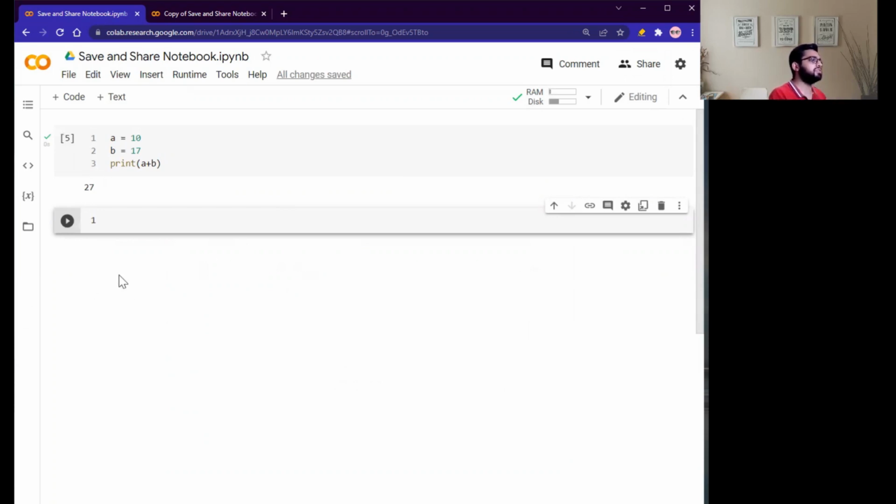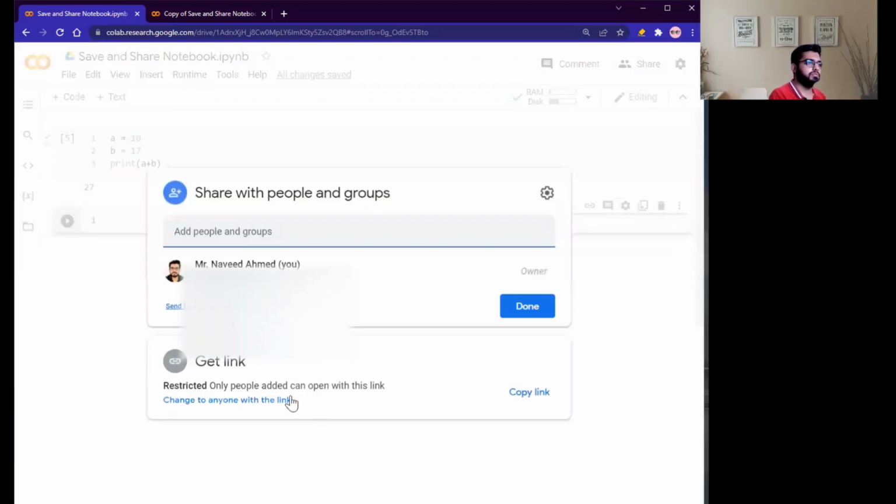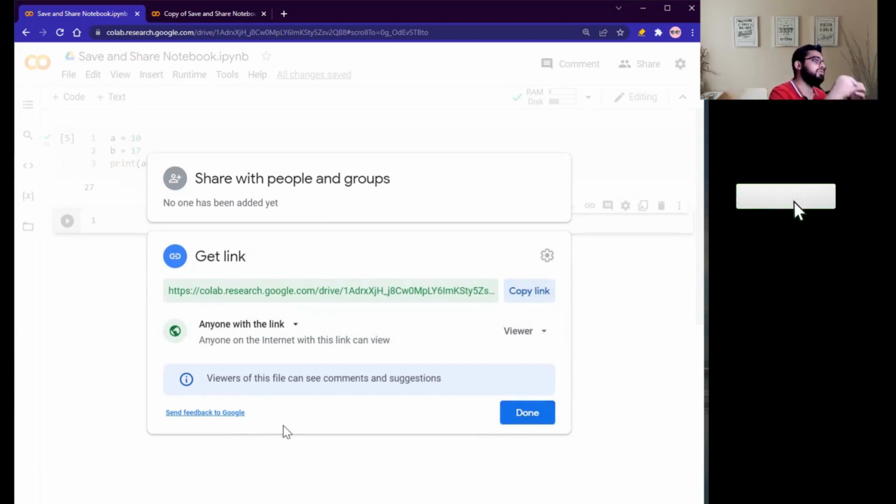There is one more way to share your notebook, that is by clicking on the Share button. Click on it, and here you can type the email of the person with whom you want to share this Google Colab notebook. But you can also get the link. Copy the link, and whichever person has this link can get access to your Google Colab notebook. So you can see this is very easy to share your Google Colab notebook with your code developers.